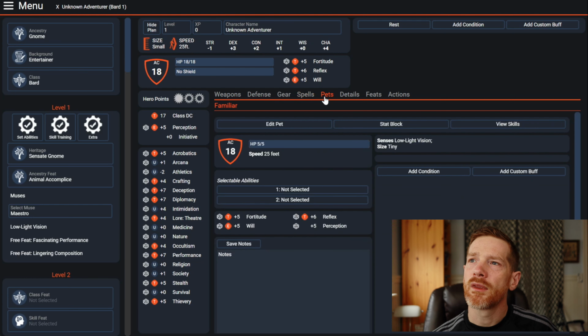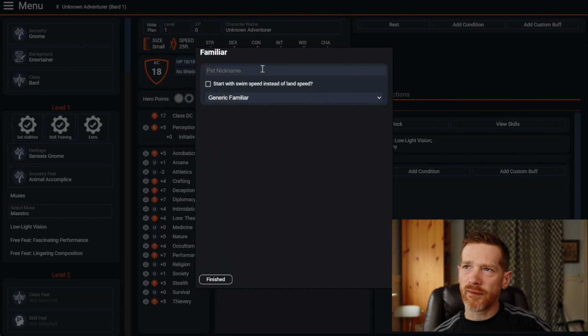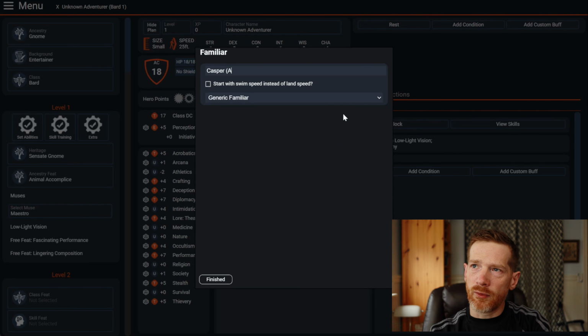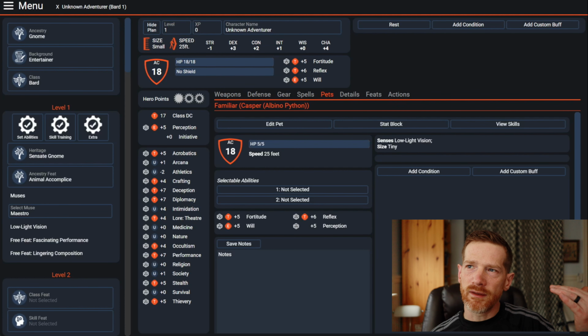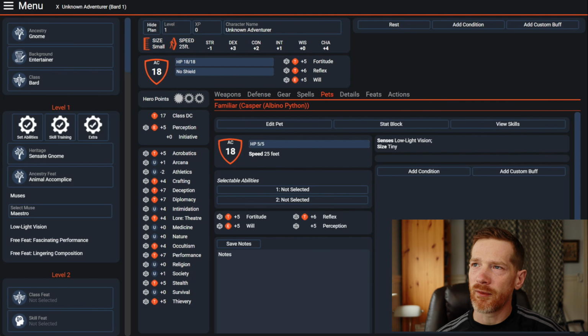play the game. And then because she has a familiar, we have a pets tab in here, and she decided that her pet is named Casper, and it is an albino python. And one of the things that she liked the idea of is using her mage hand to kind of make Casper dance around as part of her act.